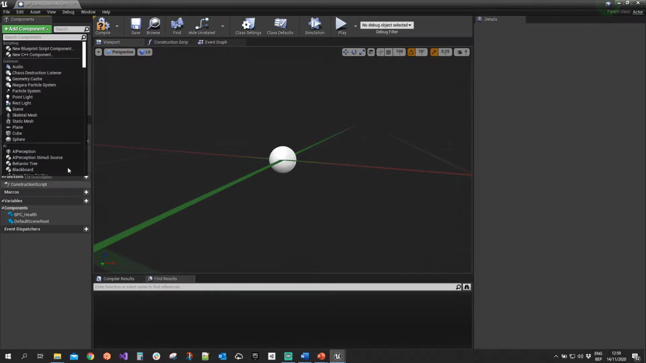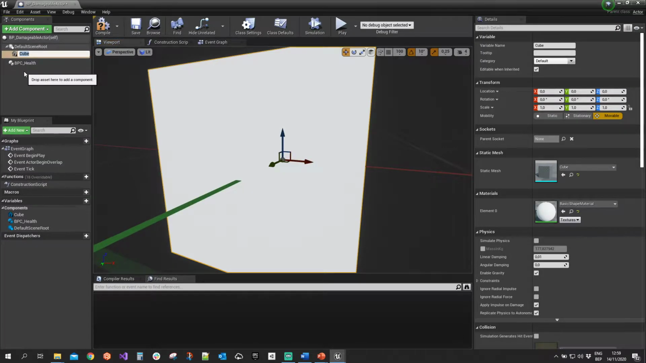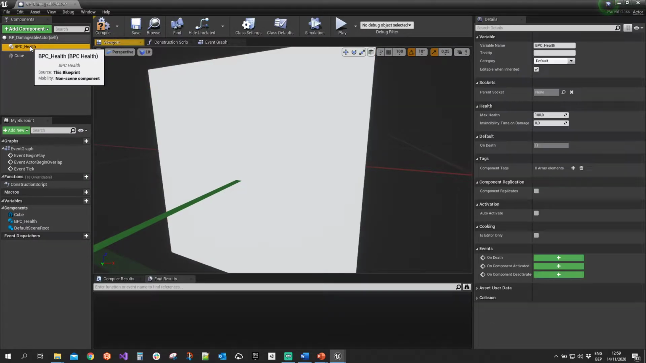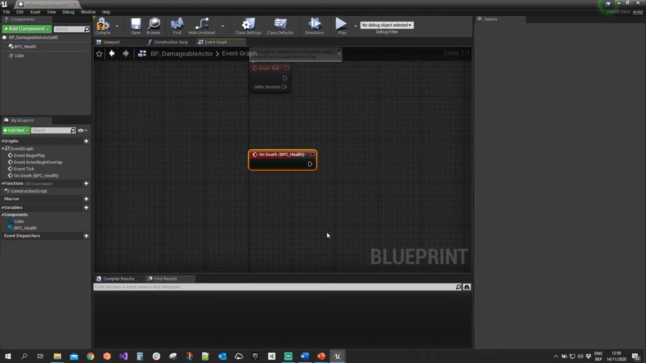And I'll also add a cube. I'm going to set the cube as my default scene root and then select my health component. Now, if I look to my details, I can see that I have some events. I have my custom undead event and some built-in events that are part of the component system. I'm going to click on the big plus icon next to the undead event, and that'll add an event call, like a receiver call from my event dispatcher event that I added to my health component.